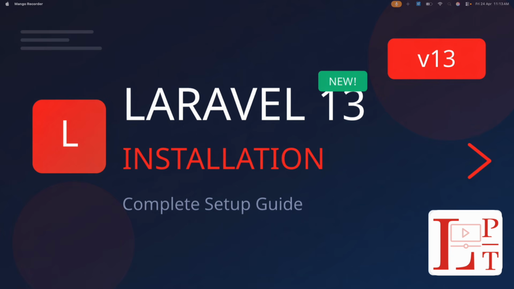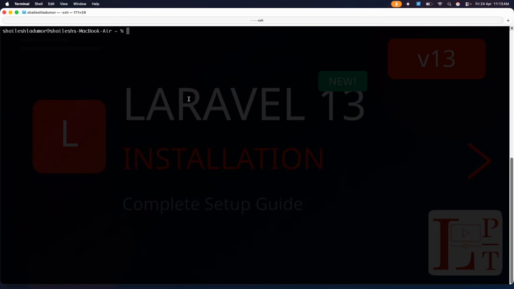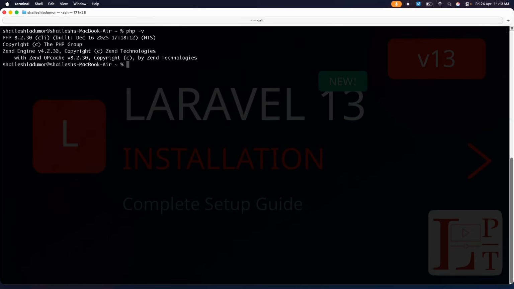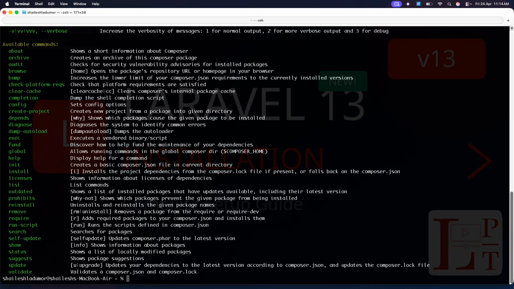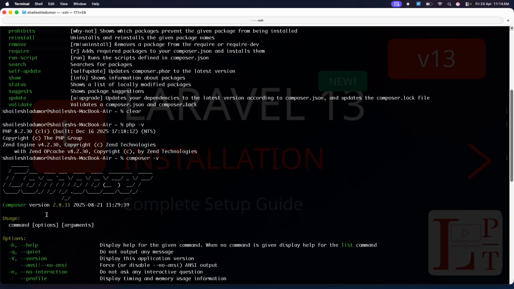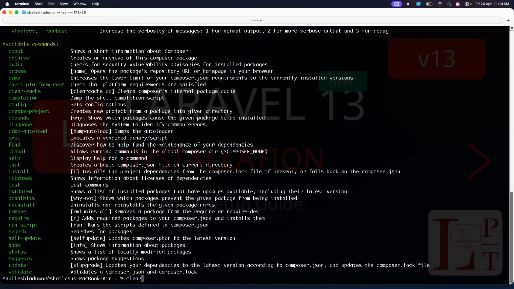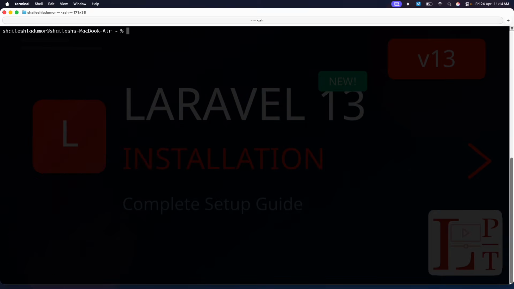First of all, you need to check two things for installing Laravel: PHP version 8.2, and second, Composer must be installed in your machine. So I'm going to check the PHP version in my machine first, and it's 8.2.30. Next is composer -v, and you can see here it's 2.8.11 installed in my machine, so it's fine to install and set up a Laravel 13 project.